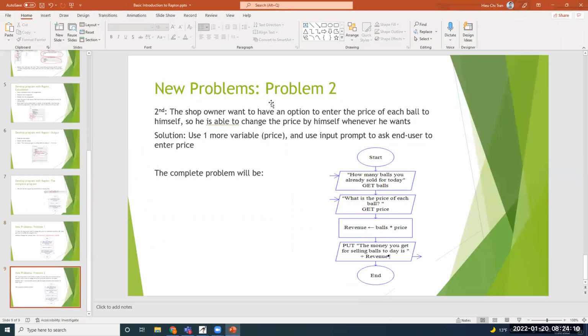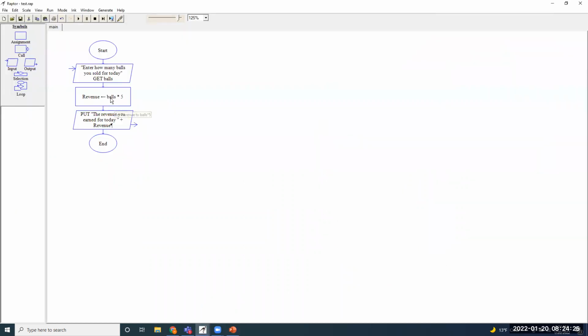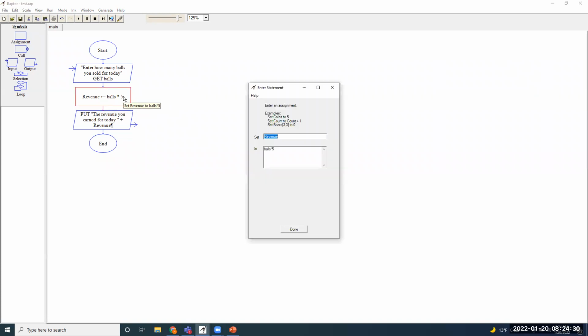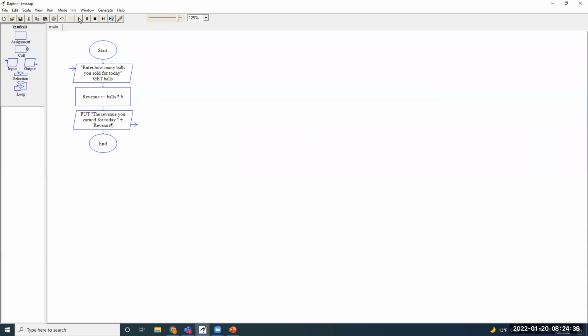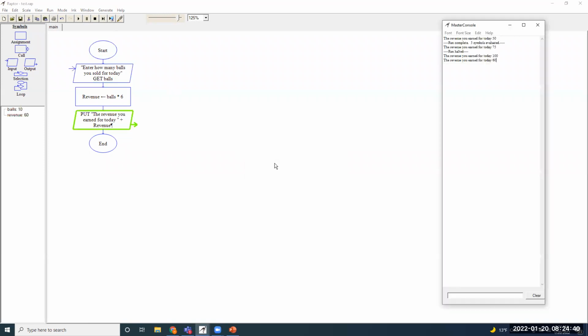Now you have a new problem. What happens if the shop owner wants to change the price from 5 for each ball to 6 here? When you want to change it to 6, it's very simple. You know that now the price for each ball is not 5 anymore, but he changed it to 6. That's why you change it to 6 here. So now we depend on the number of balls again. If you enter the number 10, now the revenue is 60, not 50 anymore. That is the second problem here.